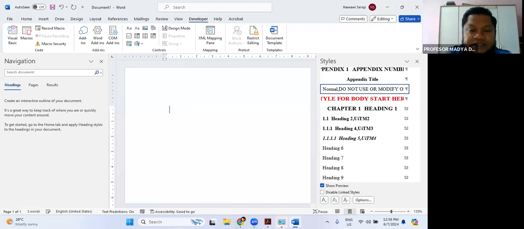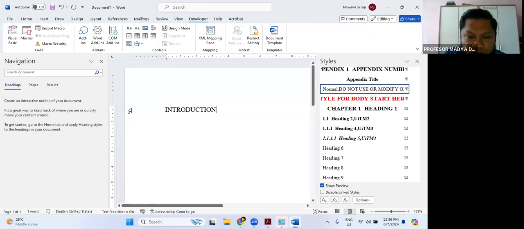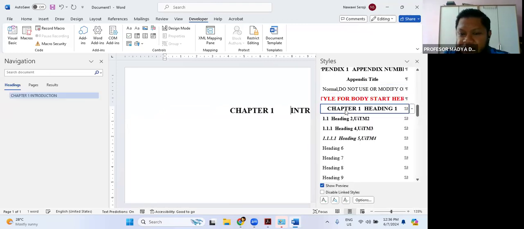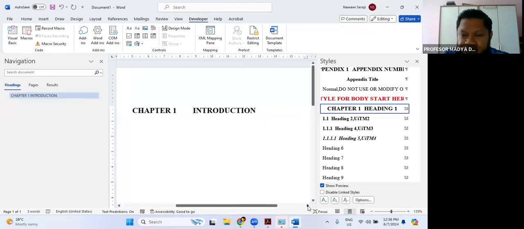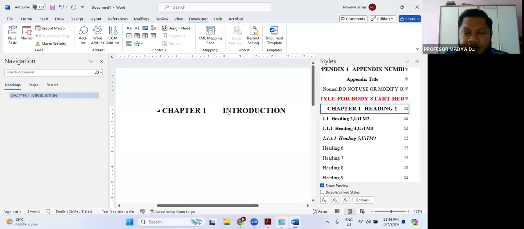What you need to write is the introduction. For example, my first chapter is on the introduction. So you just write introduction, and then you apply chapter 1. You don't have to worry about the cursor, but it's best to click in front of the introduction. So the cursor should be at the front of the introduction, and then you click this chapter 1. Click that. Okay, you have chapter 1 and introduction, isn't it?